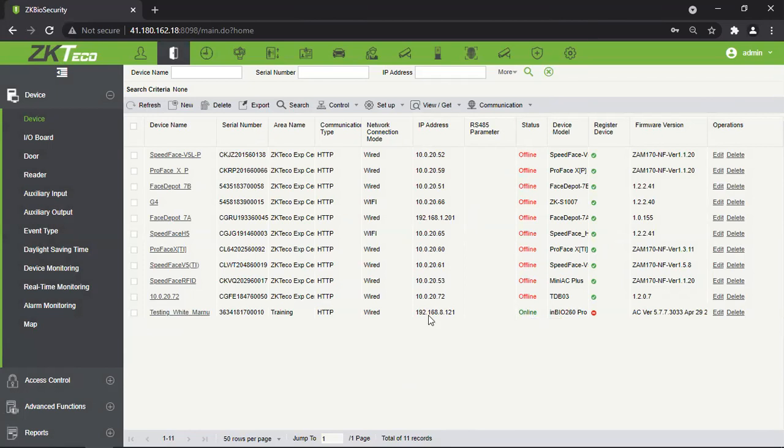You will see the IP address of this device and the way it's connected. It is connected via Wi-Fi or a LAN cable, so it is not a Wi-Fi device, and then also the communication type, etc. Okay, so this device has now been added.